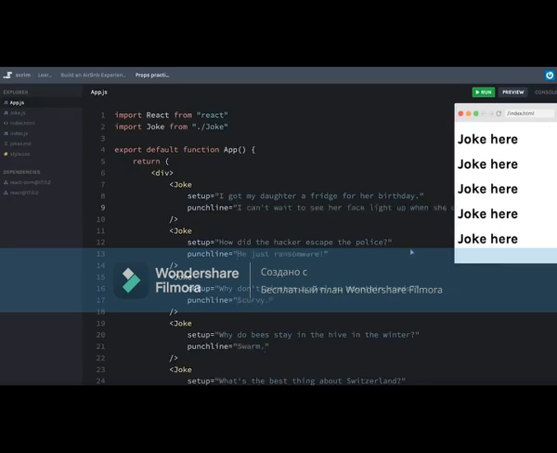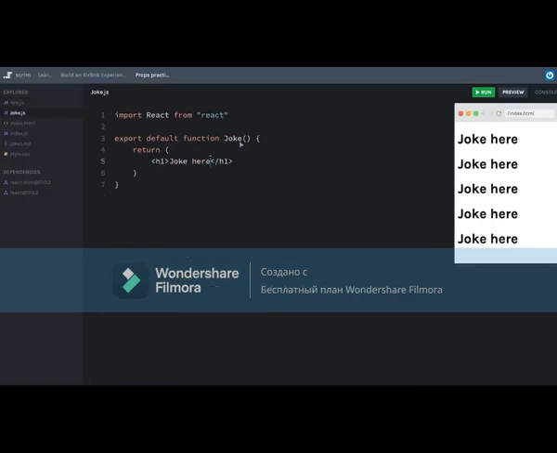Now think for a second, I haven't hit save yet. Think for a second, what is going to change, if anything, on my screen here? If you said nothing's going to change, then you're right. And that's because I am passing props in, but my component is not making use of them at all.